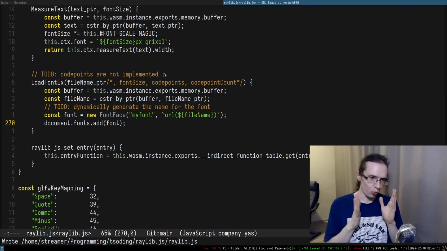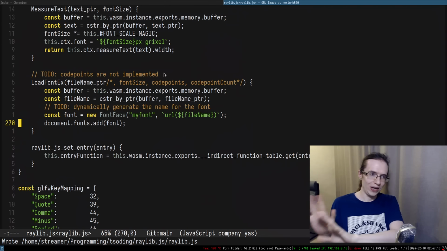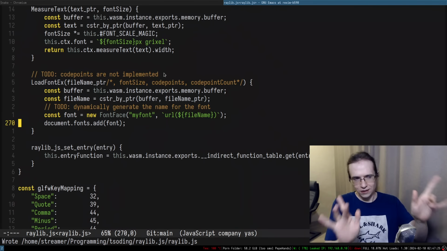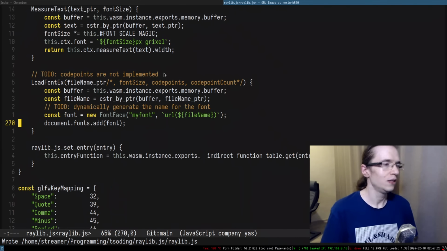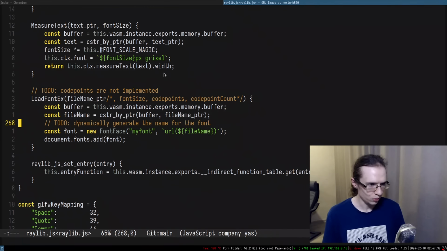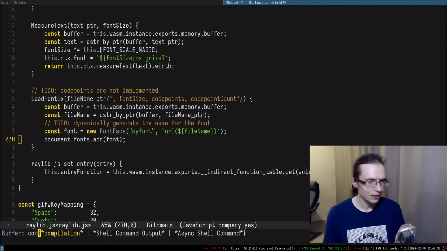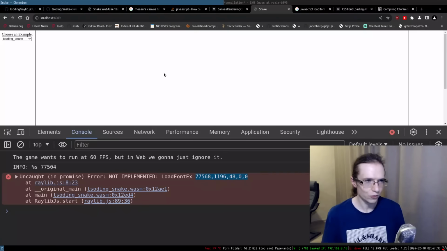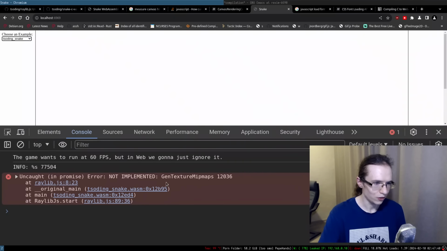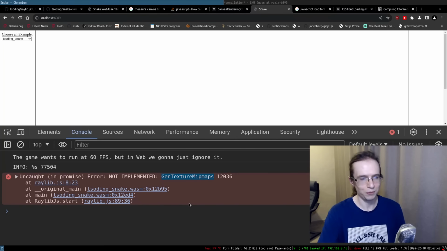Because we only have one custom font. We have the default font, right? So we have the default font and one custom font, and we can hard code all of that. Right, we can hard code all of that. So that is pretty cool. So let's recompile it one more time. Right, and now switch to this kind of thing. Right, so generate texture mipmaps.